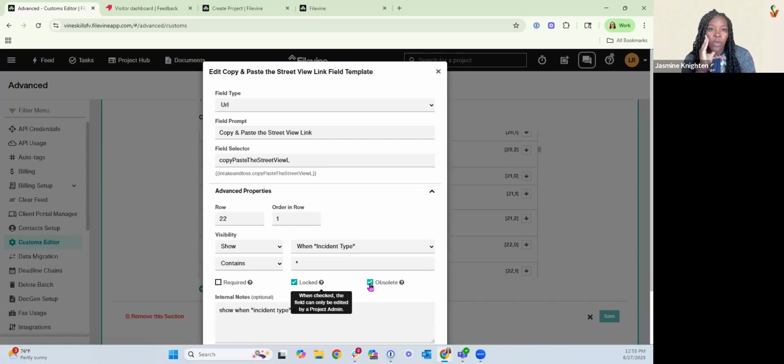And then obsolete fields, Lindsay mentioned at the very beginning, right? They no longer show in projects moving forward, but will retain the data that you have on past projects. On the back end, you'll see a line through it, and when you go to run reports, you're still able to pick up on obsolete fields. Filevine does its best at not letting you delete items, especially those that have data in them, so you're not deleting historical items that you need. Obsolete is a good workaround for that.